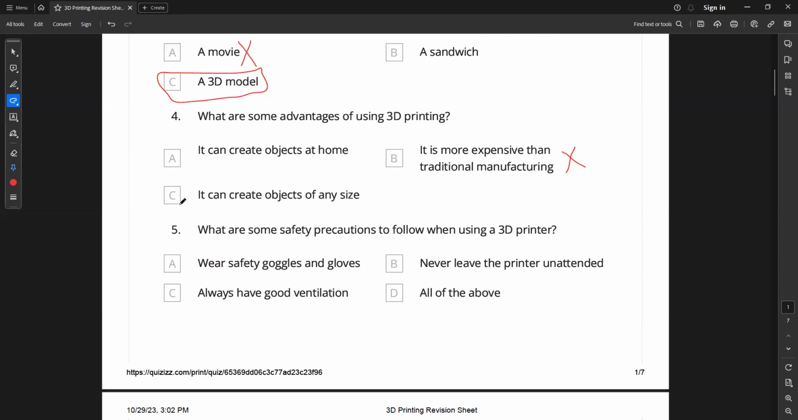So option C, it can create objects of any size. Okay, sorry, that's wrong. Why, guys? Because you will be limited to the printing size of the printer itself, the printing bed or the dimensions. So you have the maximum X and Y coordinates and also the Z coordinate. So practically, that's not possible.